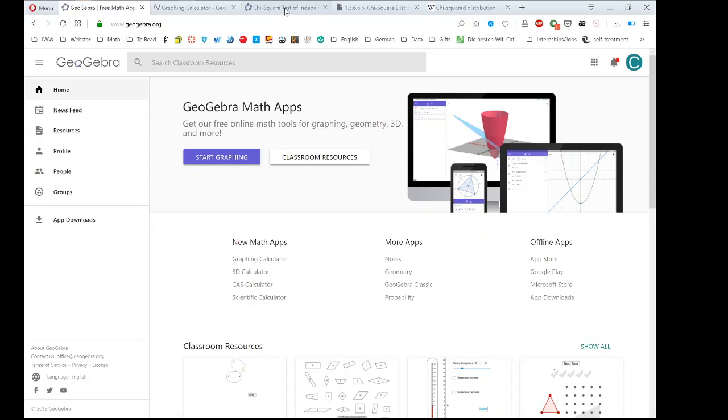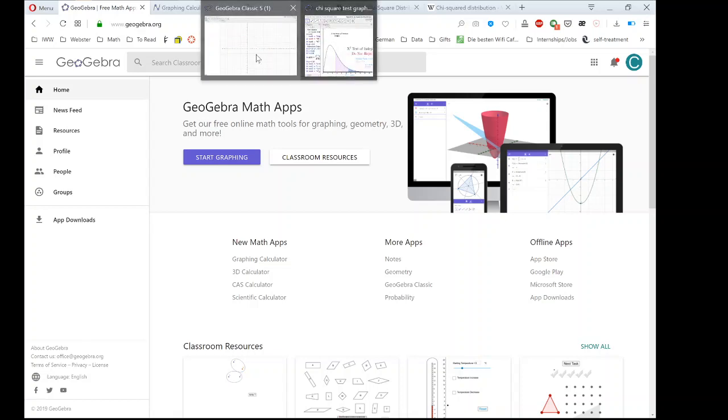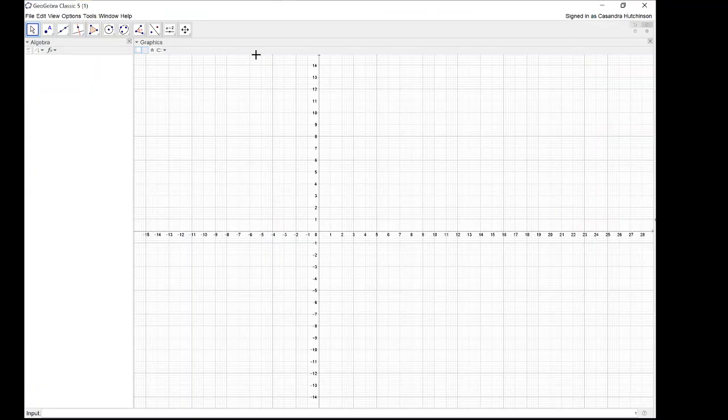So that said, this is what would happen if you just opened it. I like GeoGebra Classic 5. There's a 6 that's out. I'm just not a super big fan of the interface, but it's not terribly different. So if you want it to look exactly like my screen, you need to get Classic 5. If you get Classic 6, I'm sure you'll figure out how to do it still. They're not really that different.